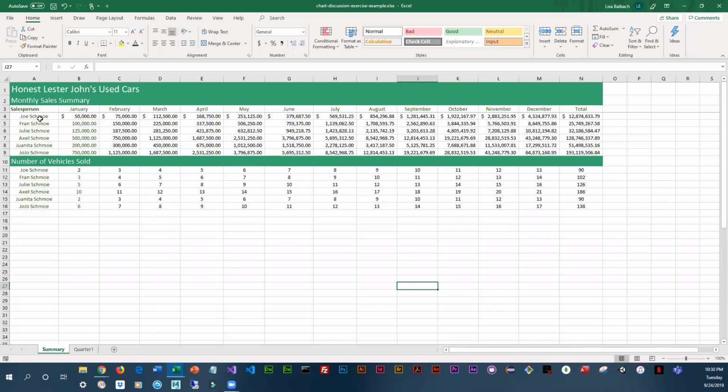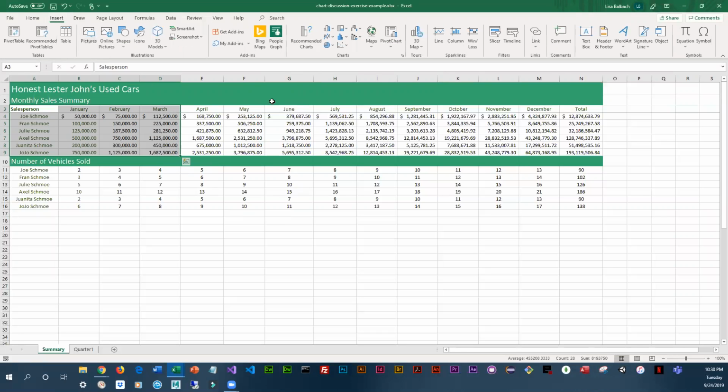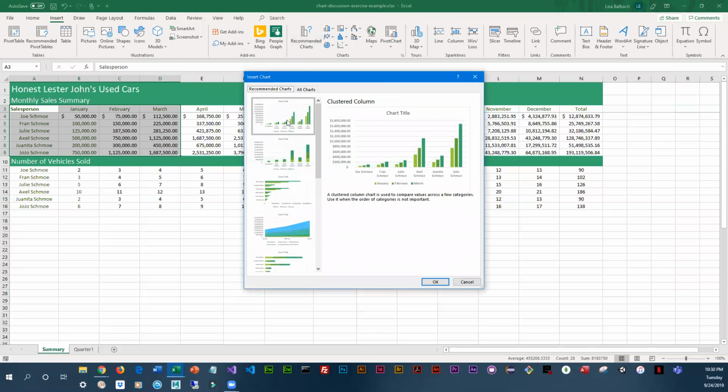So I would be more inclined, if I wanted to show the sales for the month, to do it more by quarters, you know, and pick 3 months. If I did that, you'll notice that all of the basic chart types are under recommended.